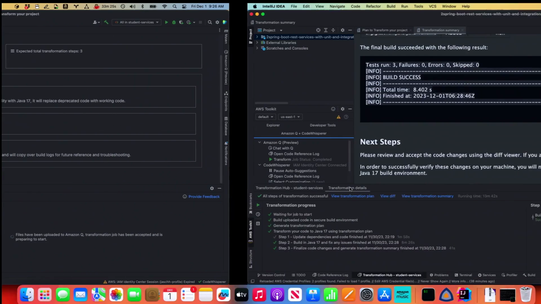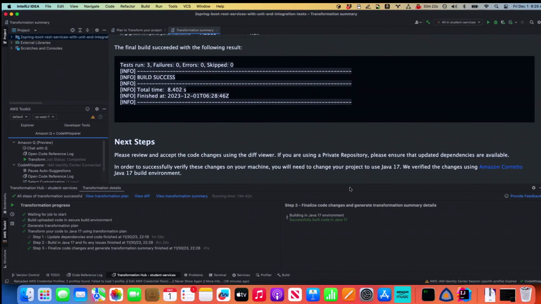Since this is going to take quite a while, in this case, it takes about 10 minutes for this application, I'm going to switch to another window where I have already upgraded the application. So once you finish the upgrade of the application, you see the status right here in what we call the Transformation Hub. And you can always switch to it by going to the AWS Toolkit and clicking on Transformation Hub.